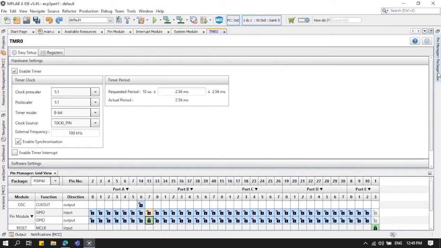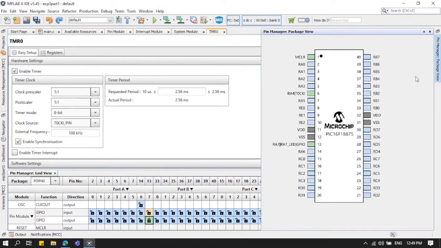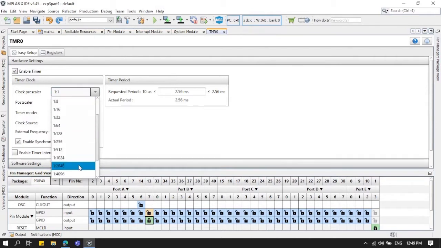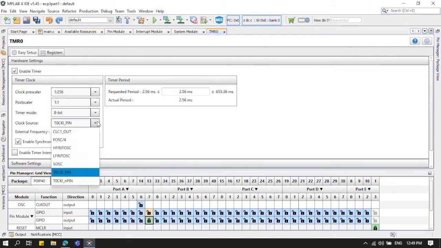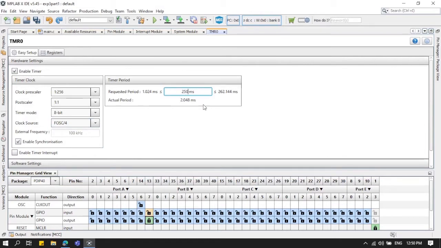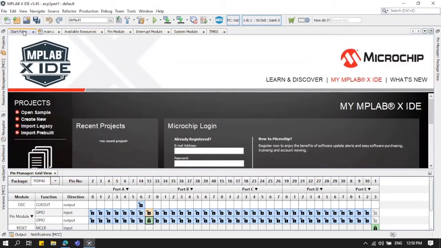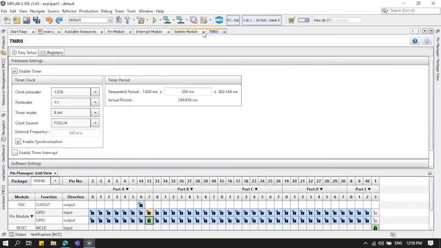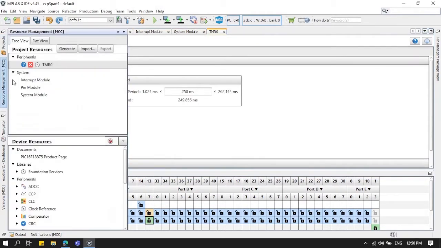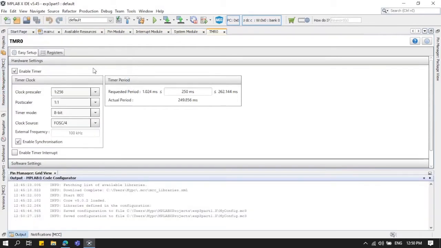And here we should change the value for our timer. These are the values that you should change. This is 250 milliseconds because we want to try it with an interval of 250 milliseconds. And after that, we should generate.